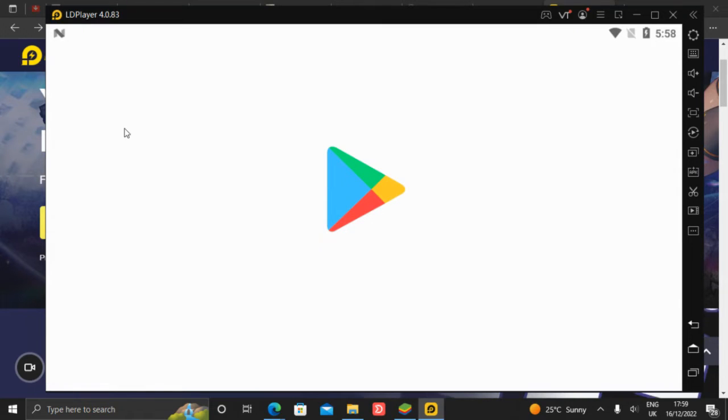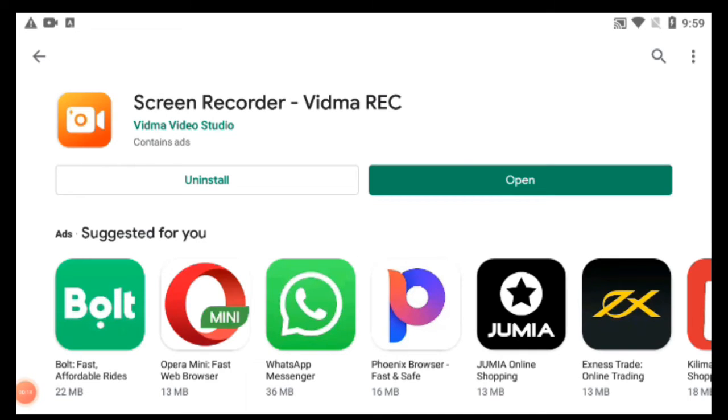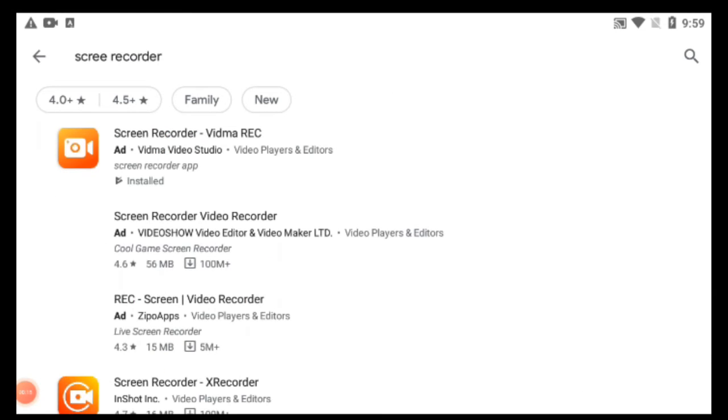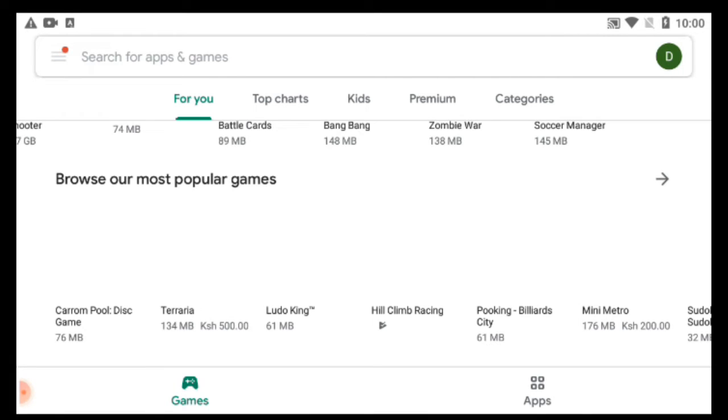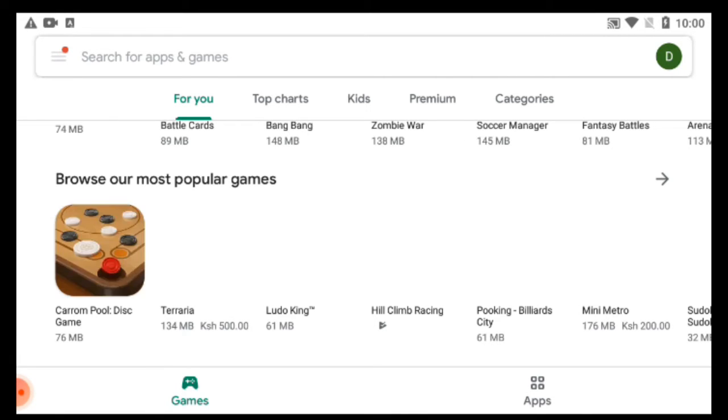And after you have opened Play Store for the first time, the next thing you need to do is sign in. And you sign in with an email account. And after I sign in, I can use my Play Store to download any apps that I want to use. So you can go ahead, you can find apps that you want to download.